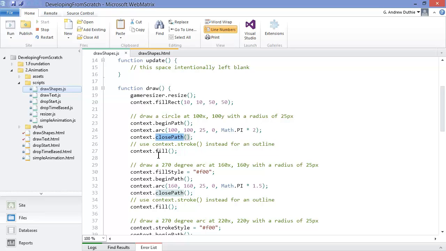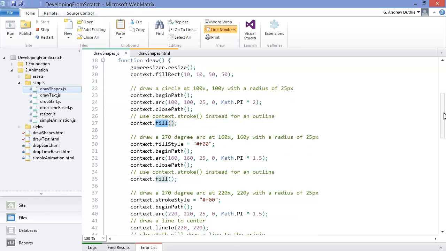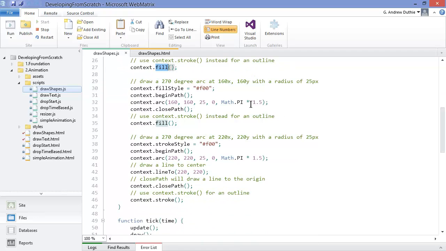Next I call close path, and then I call fill. Fill will fill that arc that I just created with the default color, that is black. If I wanted an outline circle, I could call context.stroke instead. Next, I'm going to draw a partial arc.